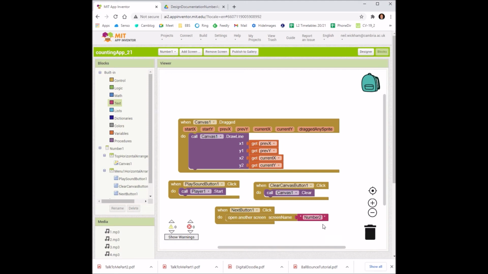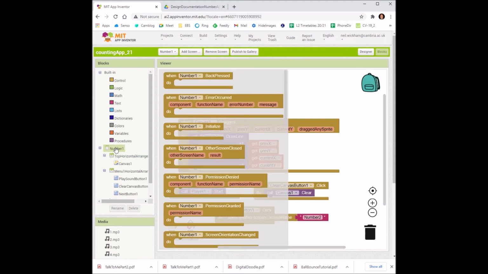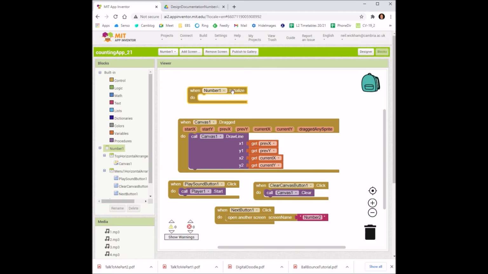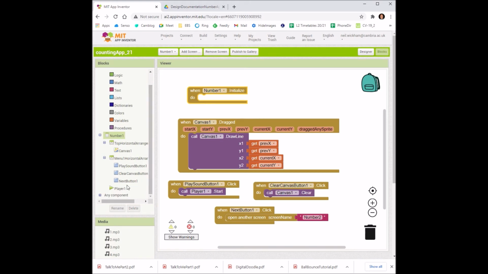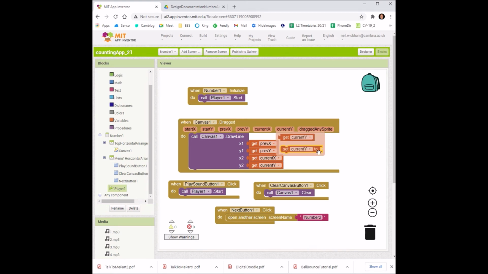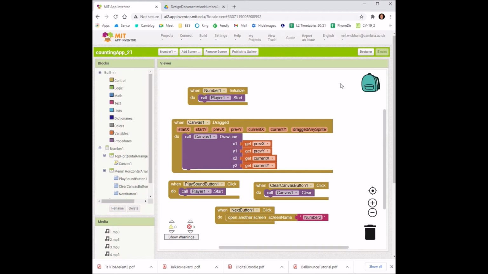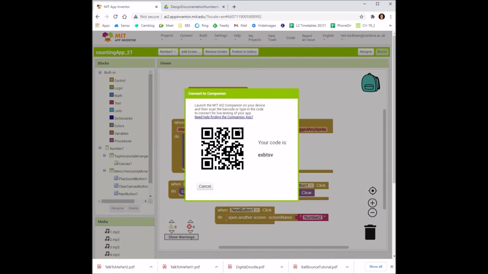Now what you could also do is go to the screen control and look at when number 1 initialized. This is the number 1 screen. When the number 1 screen opens, we could also, as an additional learning component, have the player 1 start. As soon as you go to the screen, it says number 1 and just teaches the child a bit more. So that's an optional block you can put in. With all the blocks finished, you can now connect AI Companion and test it on your device.